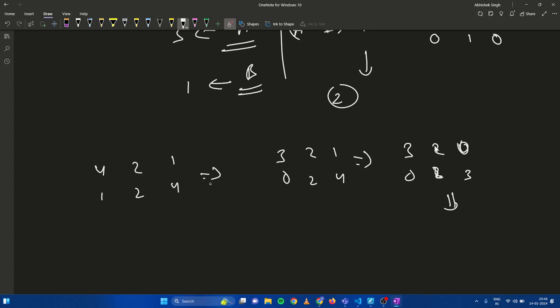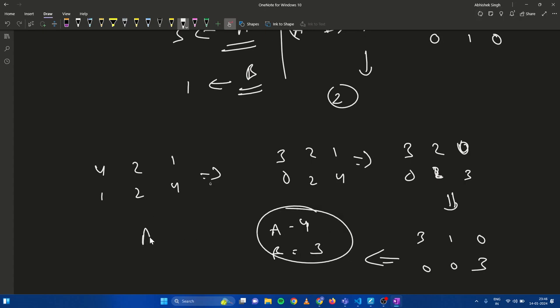Now it's Alice's turn. Again, Alice would choose color 2. It would become 3, 1, 0, 0, 0, 3. So here A is 4 and B is 3. So in this case, A minus B is 1. If both players play optimally, the answer is 1.